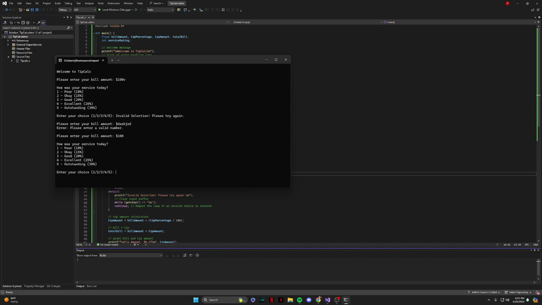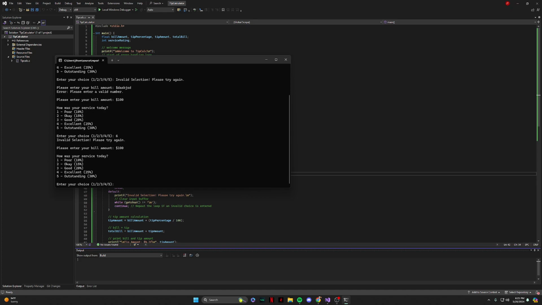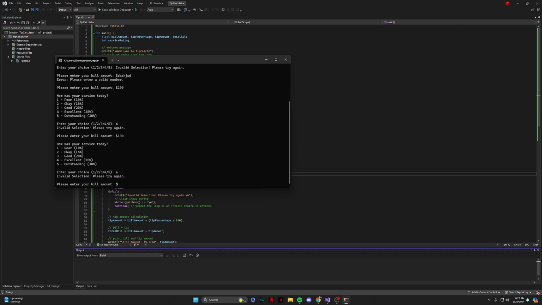Likewise, it'll do the same thing if you have an invalid input for the service rating. So if you go too high on the scale, 6, invalid selection, please try again, brings you right back to the bill amount. And just to show it won't accept any characters either, we'll put an A there. Invalid selection, right back to bill amount. So that is all good and dandy. We stopped the program from crashing.